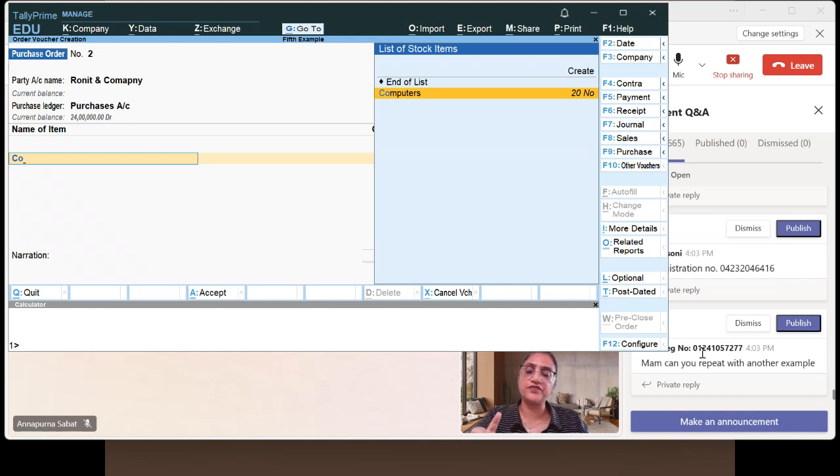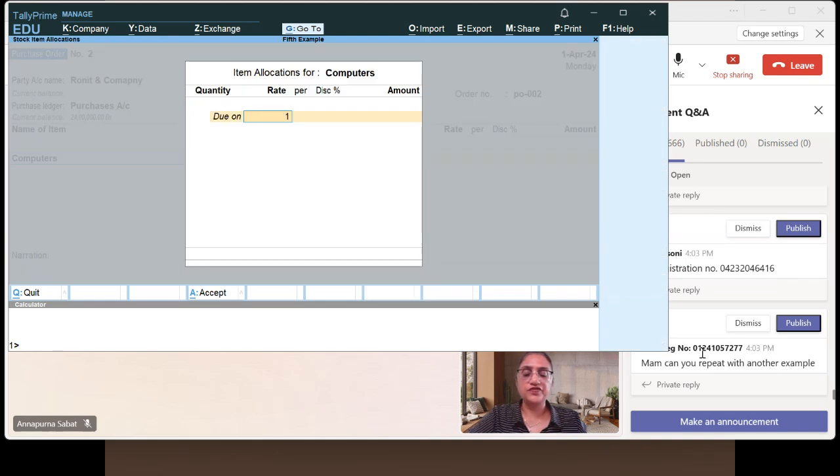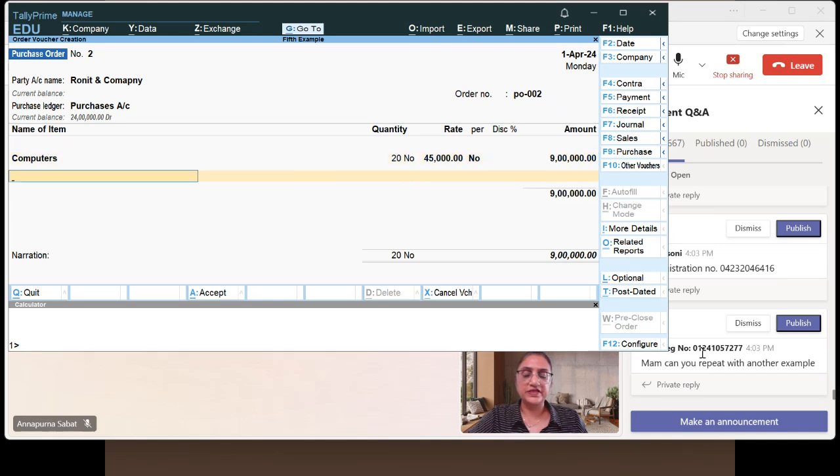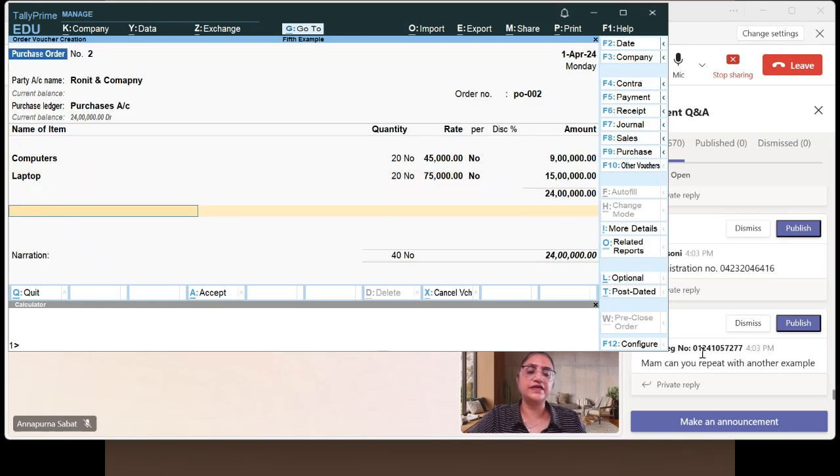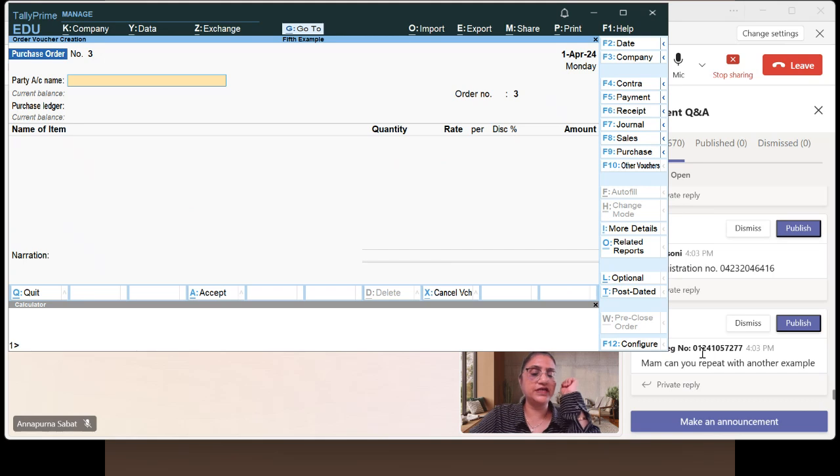In what item do you want to pass the purchase order? Computers. In 15 days. How many quantity? 20. The rate, 45,000, is automatically extracted from the database. Then laptops. Again 20. Right? Enter, enter, enter, enter, enter. The purchase order is generated, that is PO-002.